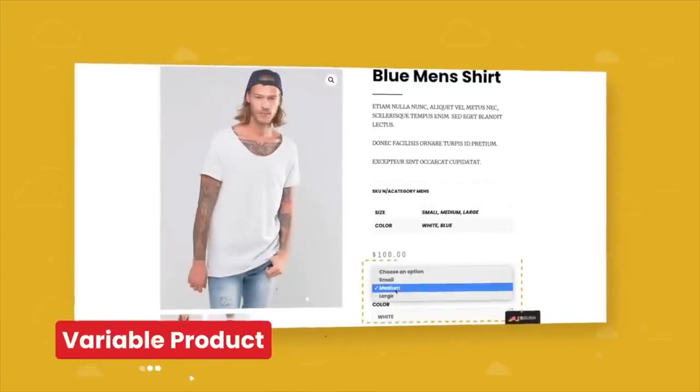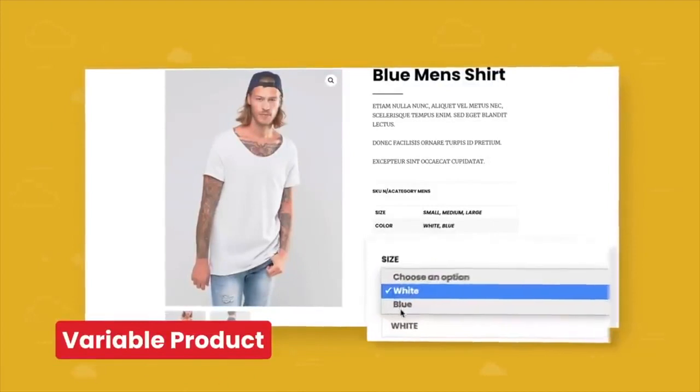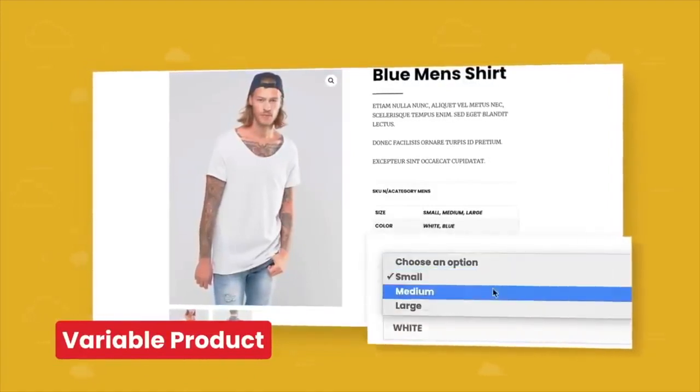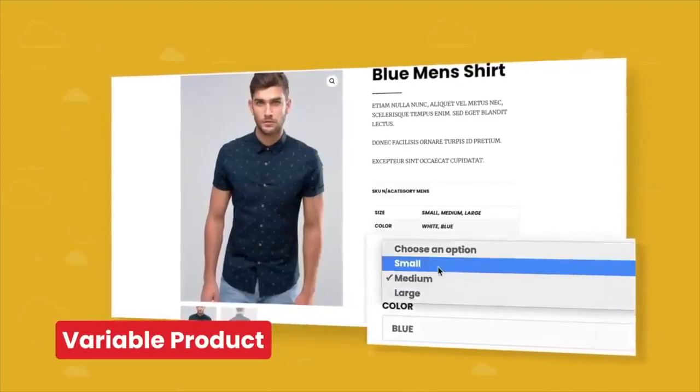Next, we have a variable product. A variable product allows you to have multiple variables such as size or color for your product. For example, you might be selling a t-shirt. That t-shirt might come in specific colors or sizes. So that is an example of why you'd want to have a variable product.